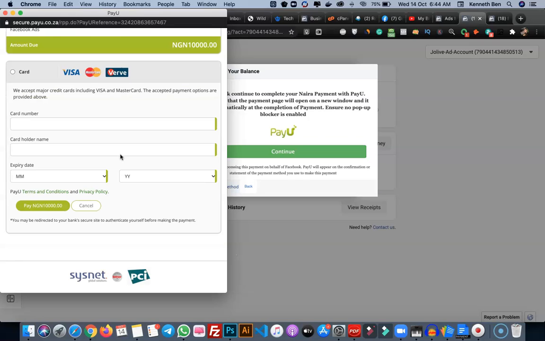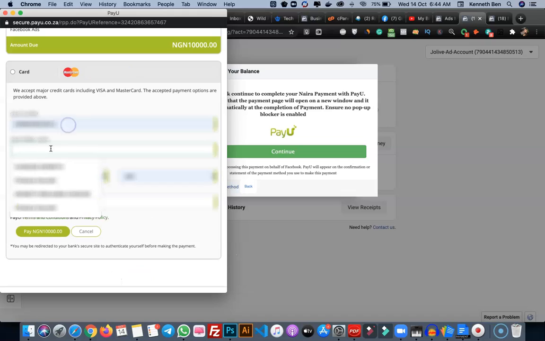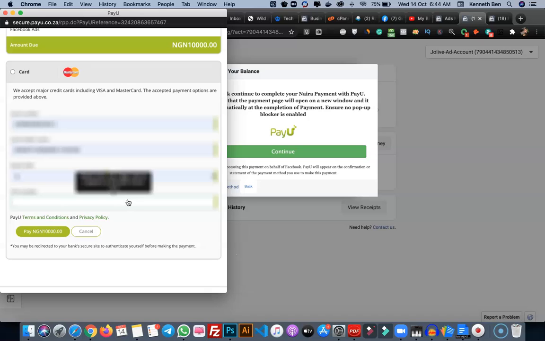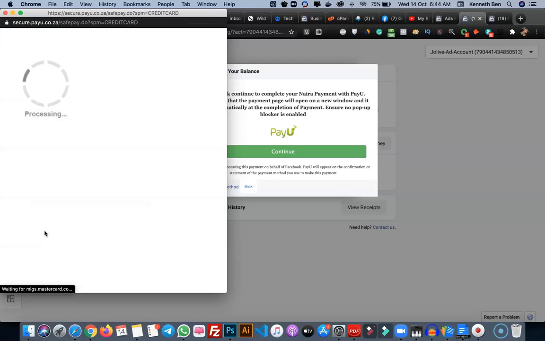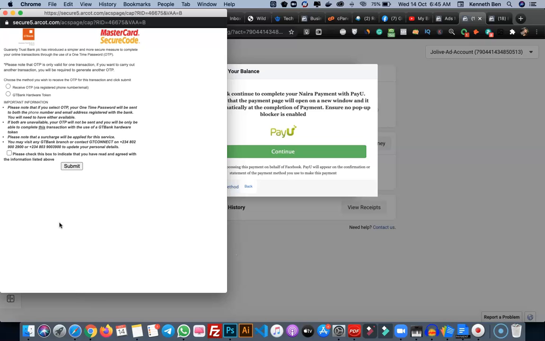Normally, as you would on any website that accepts payment, you need to enter your card number, cardholder name, the expiry date, and then the CVV number, the 3-digit number at the back of your ATM card, and then you click on pay 10,000 naira. So it's processing. It has successfully connected to my bank. I'm using GT Bank, so I would like to receive the OTP via my phone number or email. Then I click on submit.